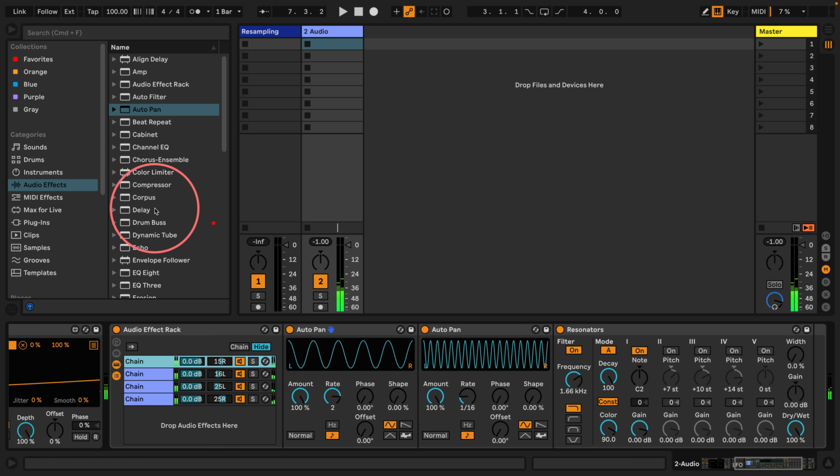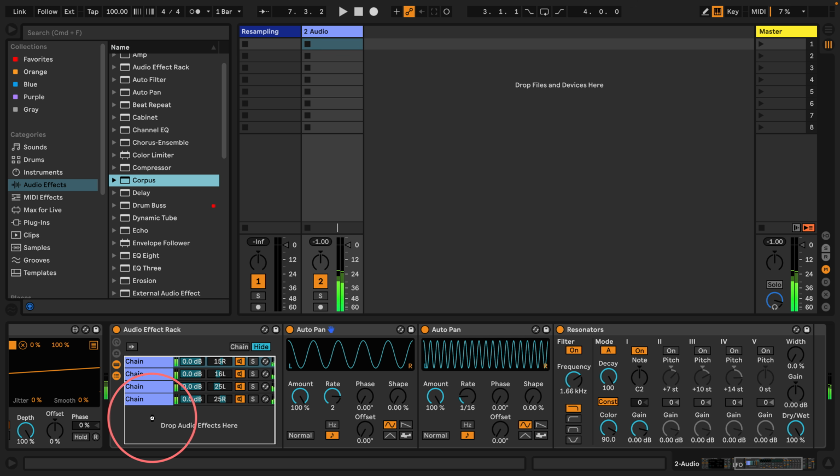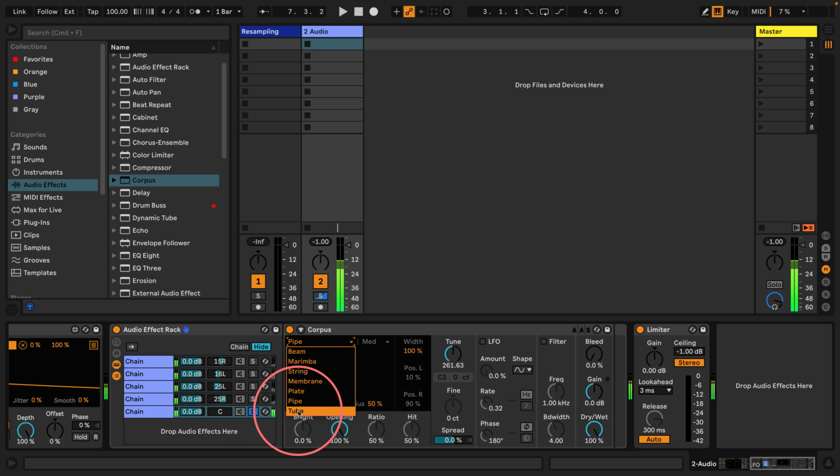Okay, let's get something a little bit more in the low end. So let's use Corpus. Let's put Corpus on a new chain. Wow. So Corpus is very aggressive. You've really got to tame it. It's a wild beast, but it can do some wonderful things. I tend to lean to it more for doing percussive textures. But if you use things like the string, the pipe, the tube, even marimba, I suppose.